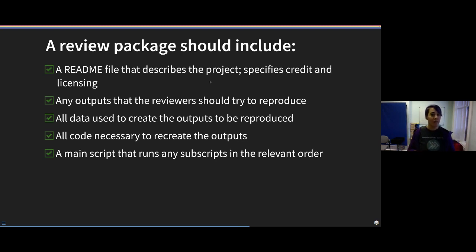Depending on what coding language you're using, you might have multiple subscripts, a bunch of .r files. And if it's not extremely clear what order they need to be run in, it can get really confusing for a code reviewer. So you can use a main script that's described in the README file that lists what order everything goes in, or literate programming.